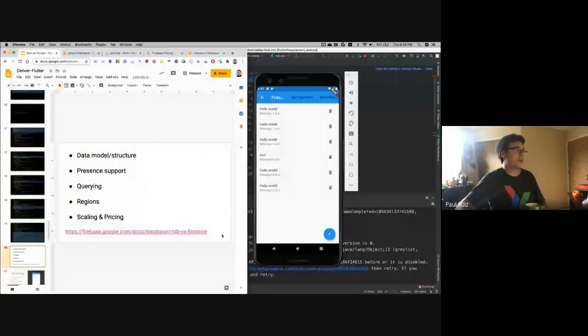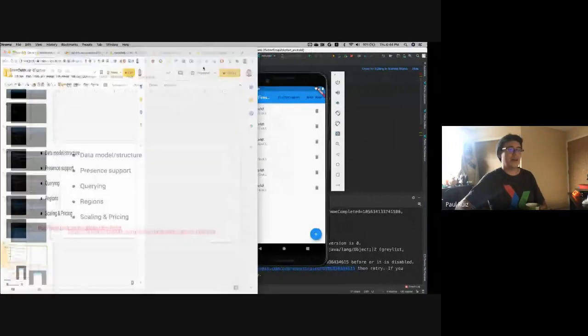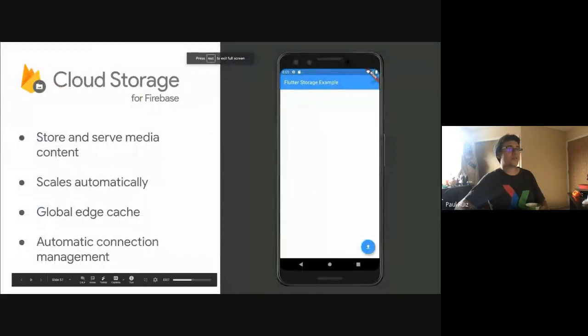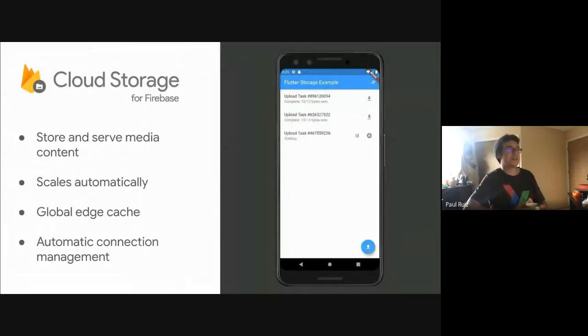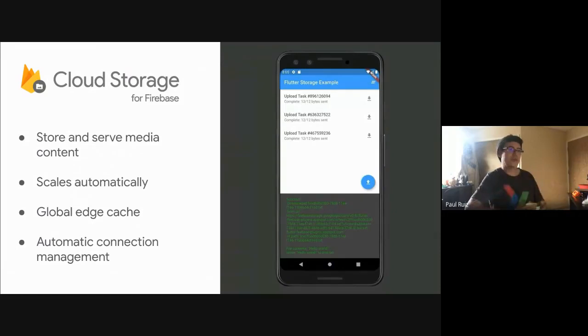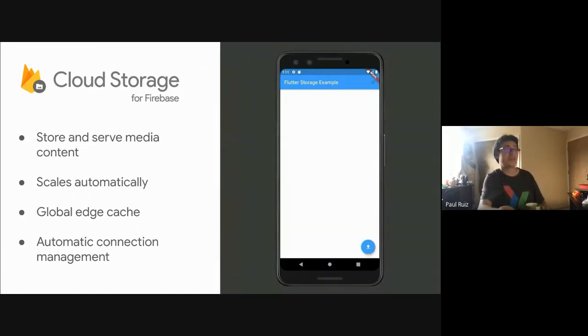Cool. So I'm going to go ahead and move on to the next one here. Cloud storage, honestly, is more for when you want to store stuff that isn't text or very basic information. So if you want to save a text file, or a lot of people use it for images, video files, that sort of thing, this is what you would want to use for this.